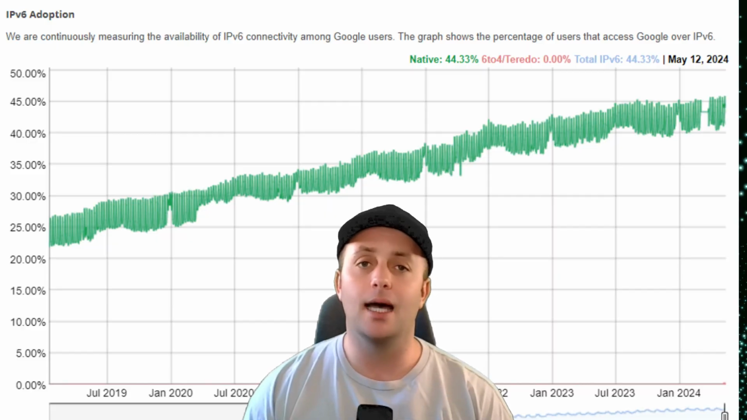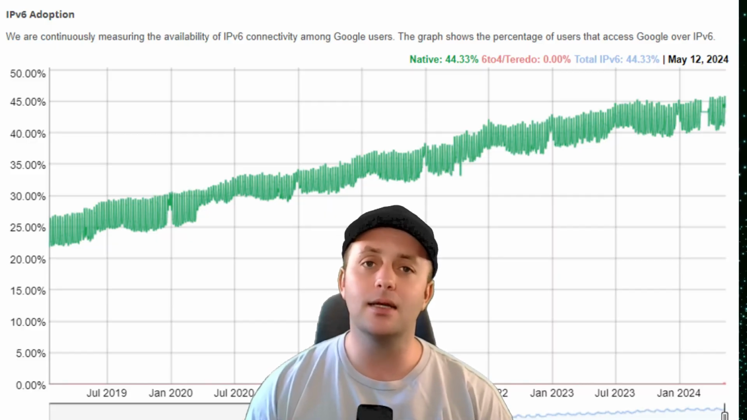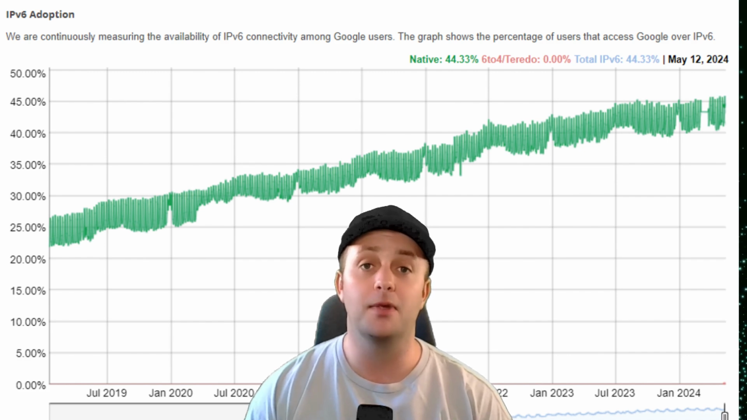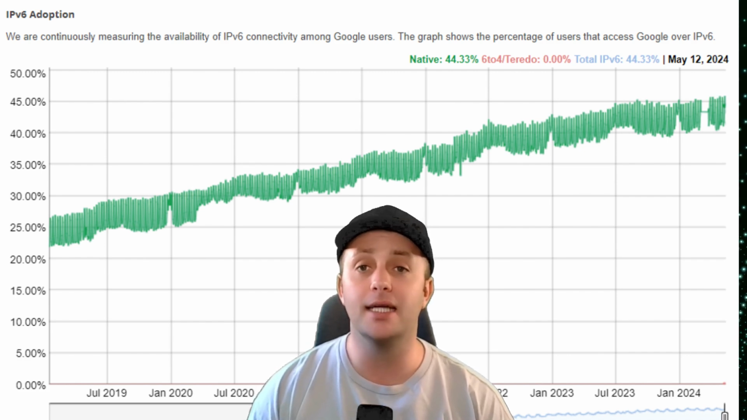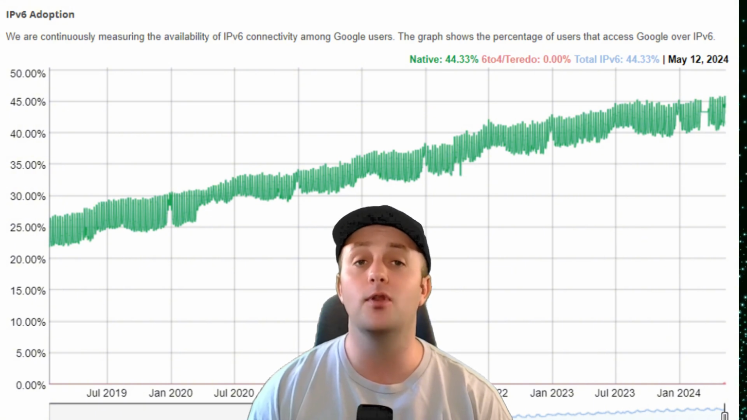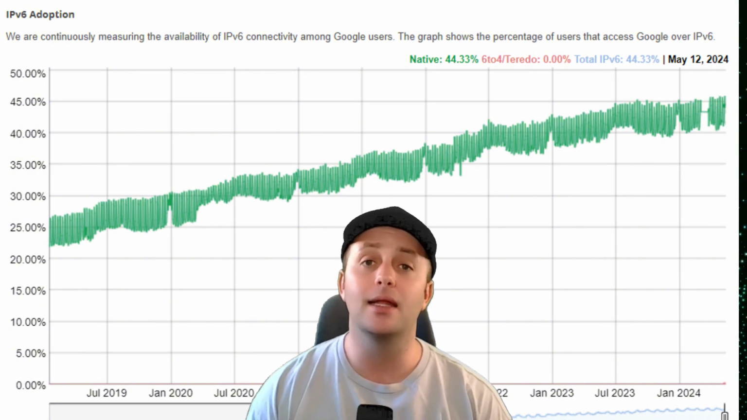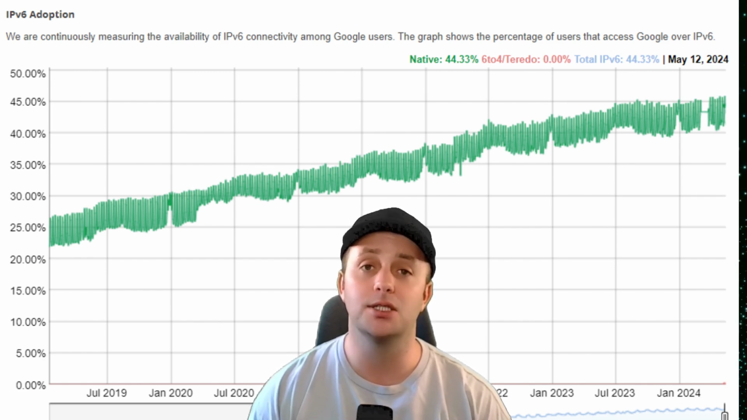Although IPv6 adoption has been slow, it's steadily increasing as the world runs out of IPv4 addresses. Major ISPs, cloud providers, and content delivery networks are now fully IPv6 enabled, and the number of IPv6 enabled websites continues to grow. It's only a matter of time before IPv6 becomes the standard for internet communication.